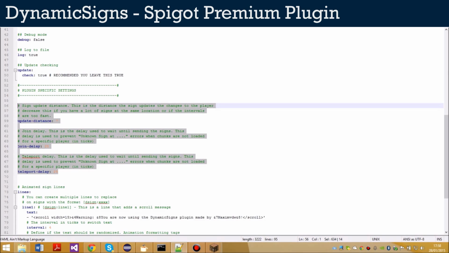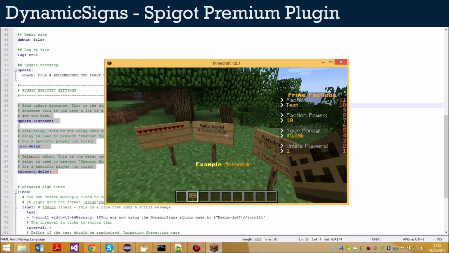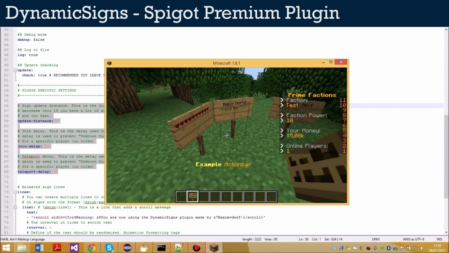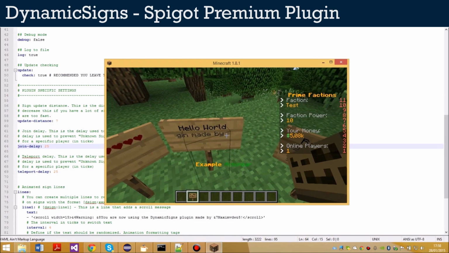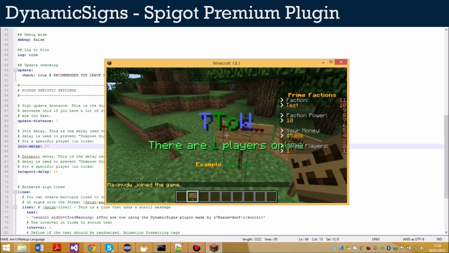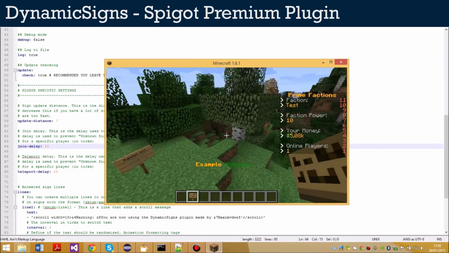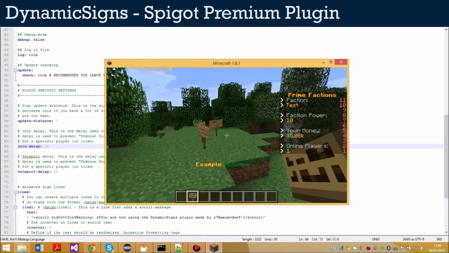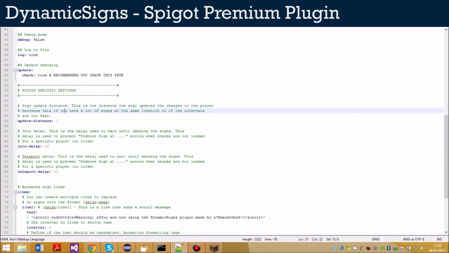So what this is exactly is these sign updates are packets that are sent to the player, and you don't want to overflood the player with new packets. So the idea is that you wait a few seconds or a few ticks before sending the sign updates. For example, on join, you can say that it waits around 1 second before sending those signs. If I show this, I'll log off and log in again. See that for a second those lines will show like you typed them, and you may find this annoying, but it actually helps to keep your server lag free. It's a small drawback.